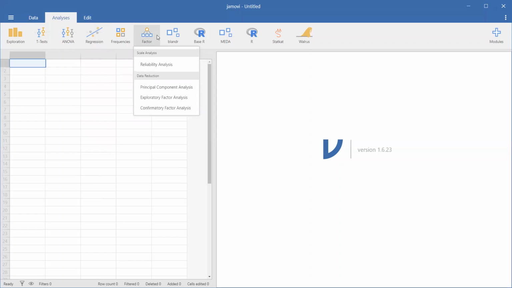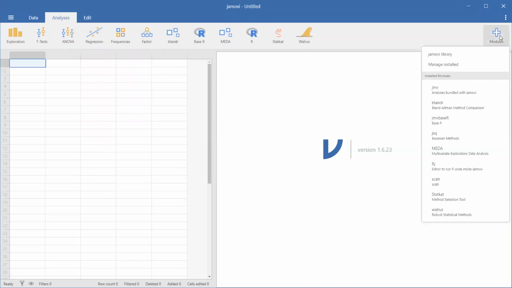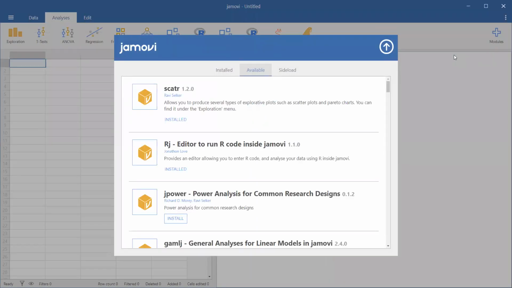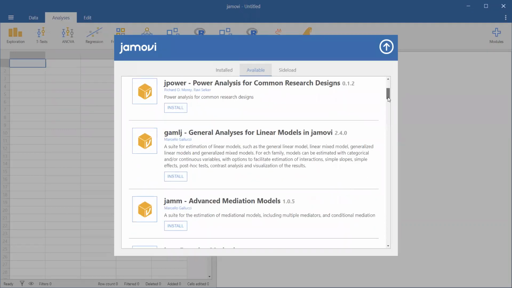So subsequently, you should be able to access your modules in your software, whereby you can download a lot of packages. So you can have so much access to different packages, the editor to run our R code in Jamovi, the power analysis for common research designs, and all sorts of packages that have already been embedded in Jamovi. So as the case may be, and if it's applicable to your research, you can go to these packages and download them for your use.